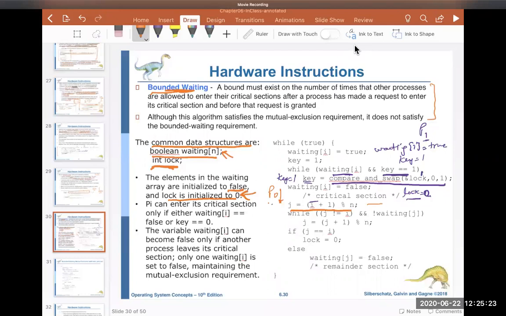While j is not equal to i, because we are going circularly, and not waiting[j]. The initial value of the waiting array is all false. If some process is not interested in entering the critical section, for it this will be false. This is false, and not makes it true, so it keeps on jumping.